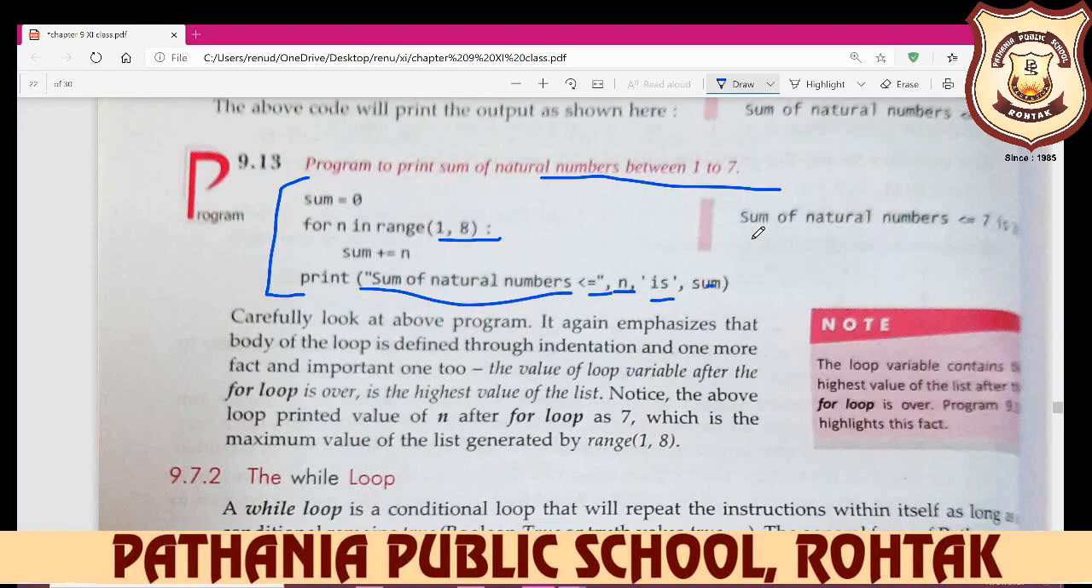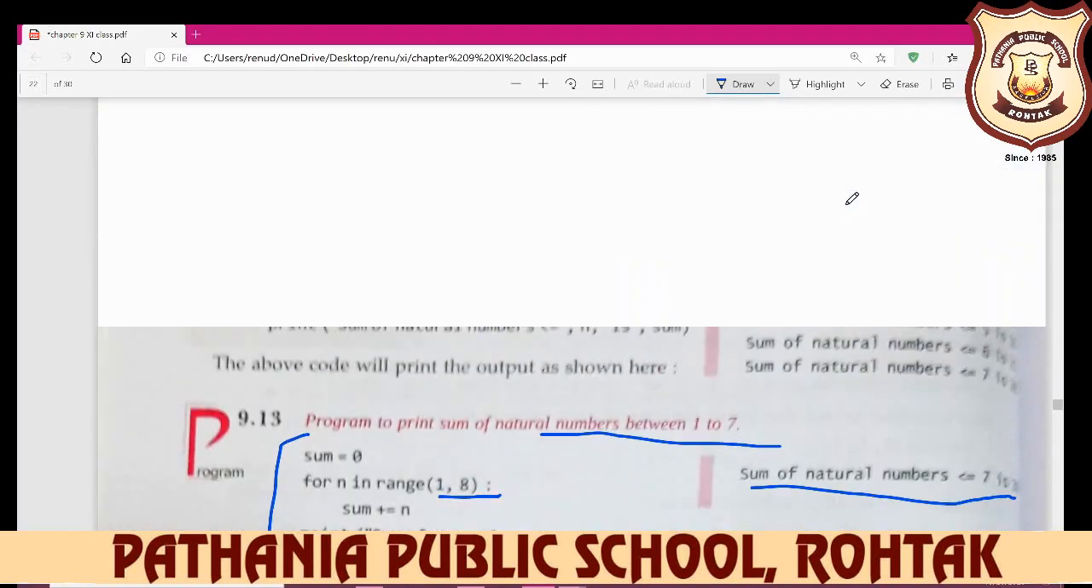So what is the output of this program? Sum of natural number less than is equal to 7 is, and the answer is 28. So here, what is the difference between this?